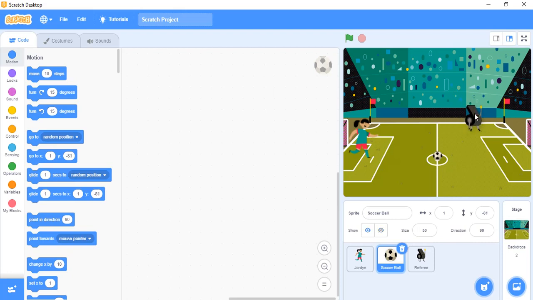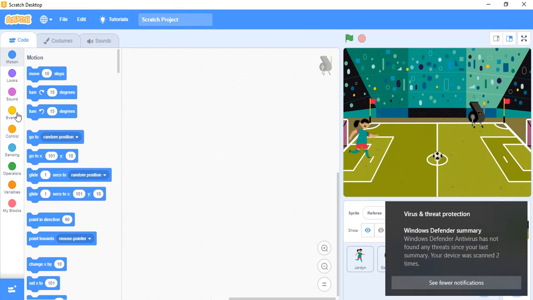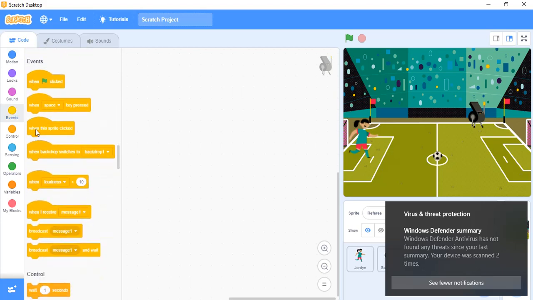Let's just put the referee there. Okay, so let's start with the referee. So now this is all my sprites' starting positions. So now we have to write that program again, where we want our sprites to end up when we press the green flag, when we reset it. So we are going to do a reset.